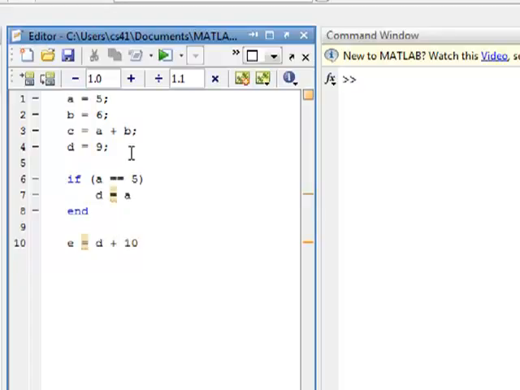Okay. So we've got some lines of code up here, and then we have this conditional statement that's going to make a decision. If A equals 5, then D is going to get assigned the value of A. If A does not equal 5 and this isn't true, then D is going to retain its original value of 9, okay? Which then will affect the value of E.